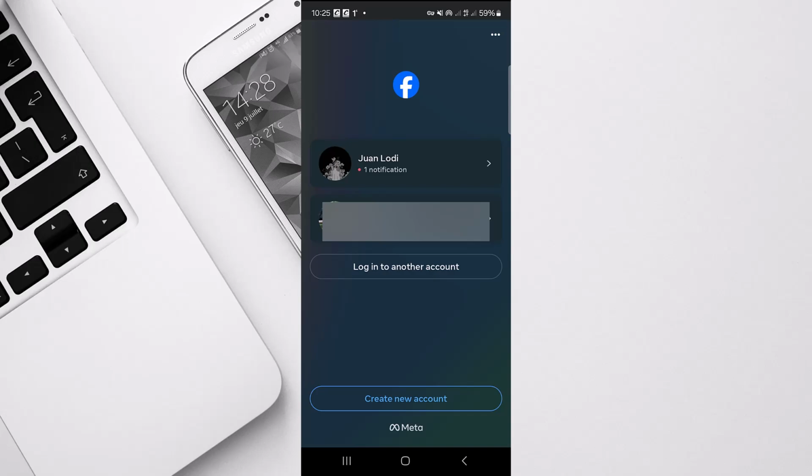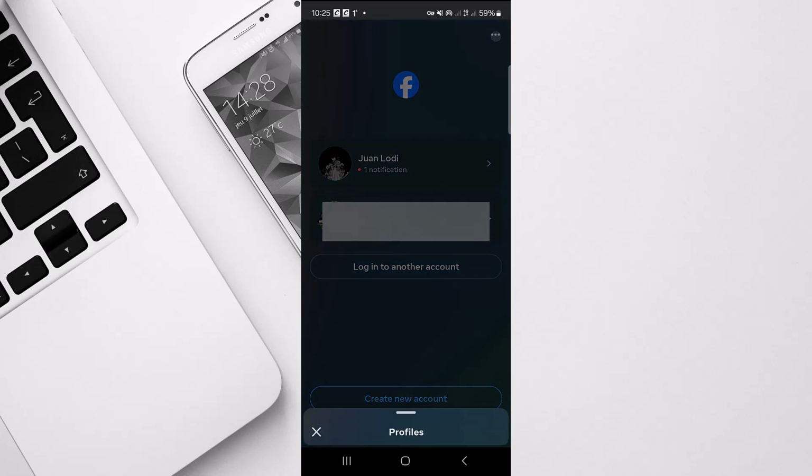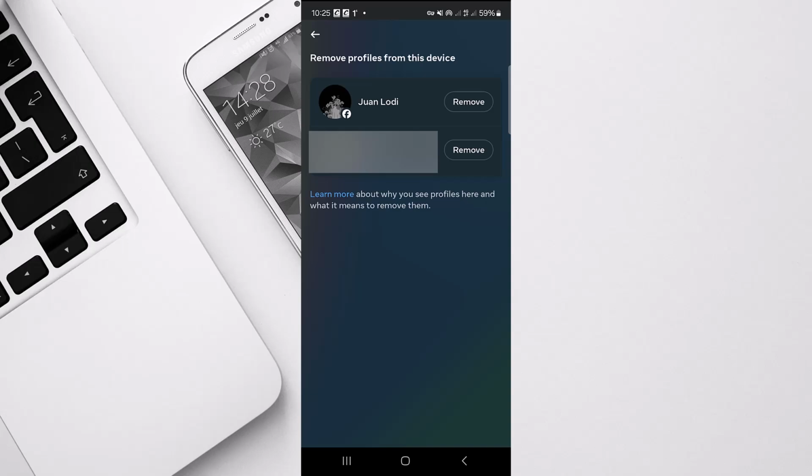So if I want to delete it, all I need to do is click on the three dot icon on the upper right corner, and there comes the remove profiles from this device option. Just tap on it and then remove that specific account you want to remove, and by then your Switch account option will be deleted. As I don't want to remove my own, I'm not removing.